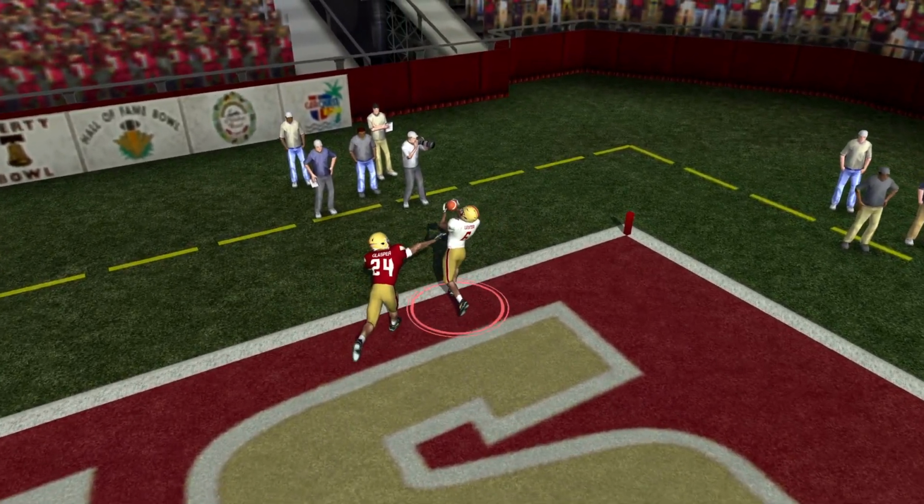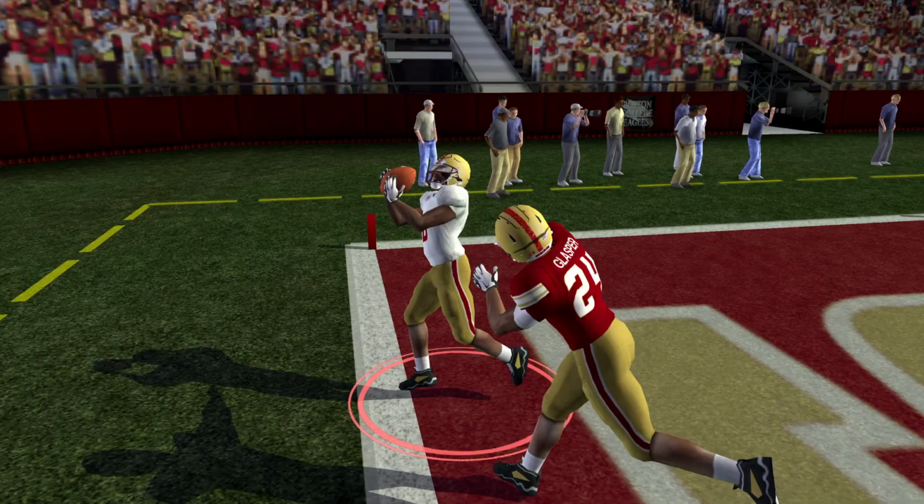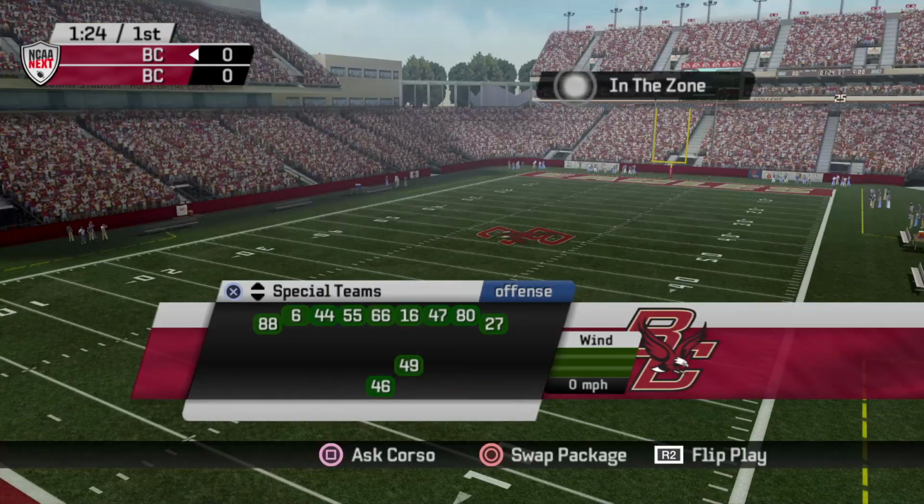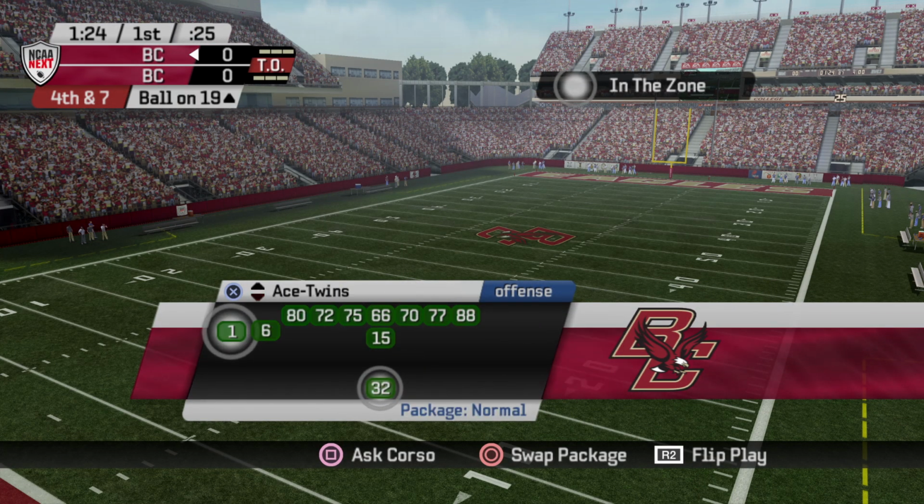So did he get in? He stepped out. Oh, it's terrible. All right, no big deal. So it's 4th and 7. I think I'm going to go for it anyways. That's the purpose of this video, is just to show you some things.